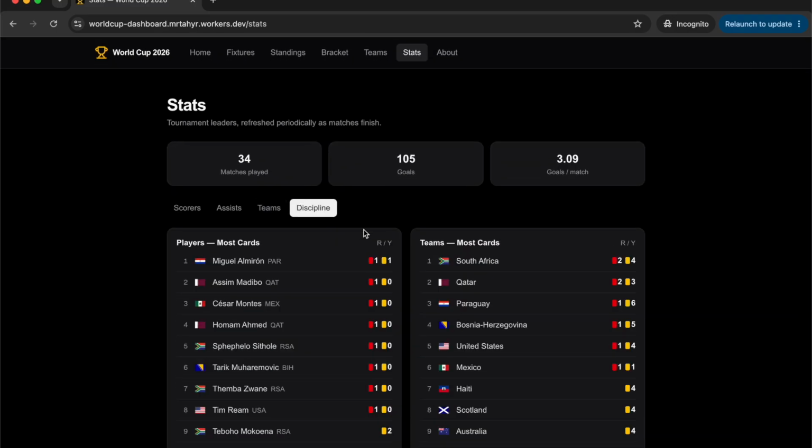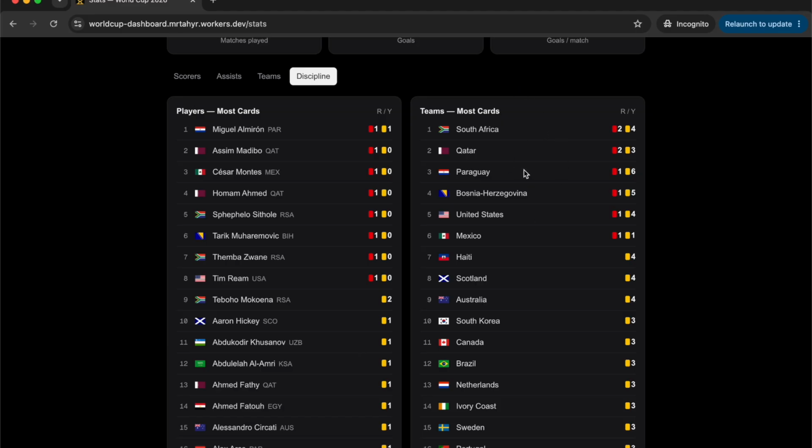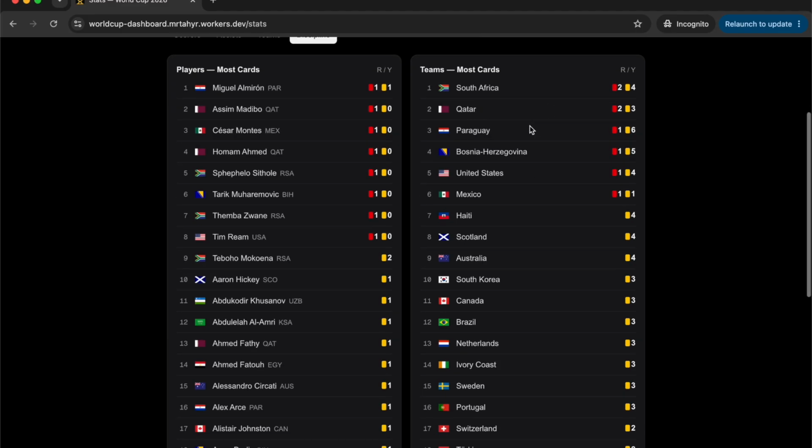We also have a discipline tab, and this shows players who have the most red and yellow cards here, and also the teams which have the most red and yellow cards in total.